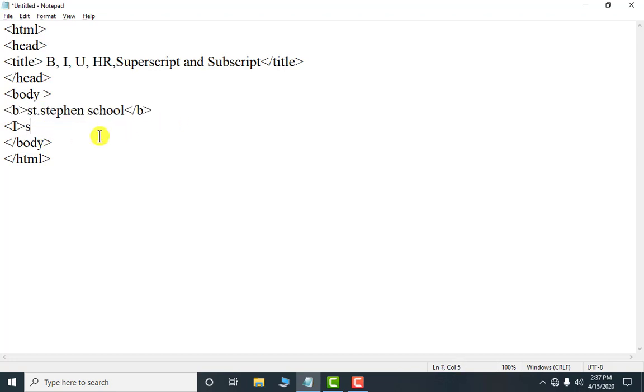Here I am writing St. Anselm School, then I close. You can write it in small or capital, there is no problem. Okay, then third one is underline. So you here St. Francis School, then you close. Okay, now you have to save it.